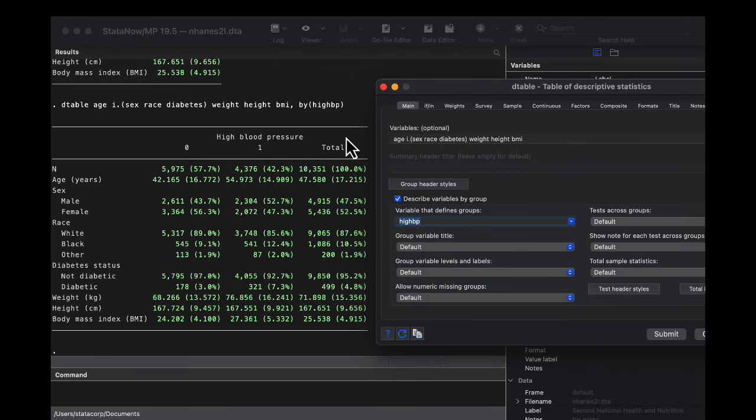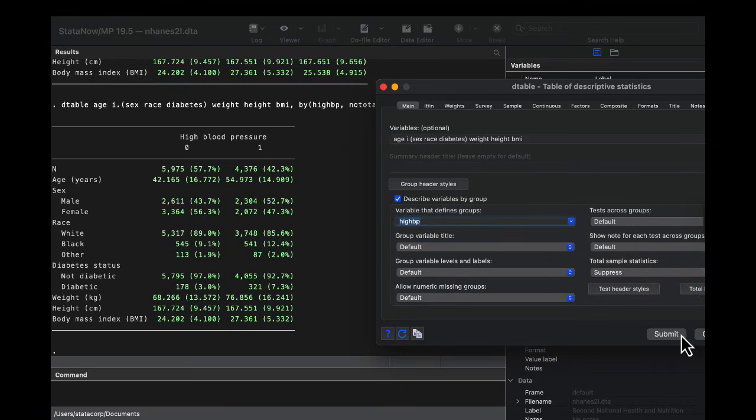If you're not interested in seeing the total sample, what you can do is where it says Total Sample Statistics, select Suppress. Then we submit. Now we have a two-column table.